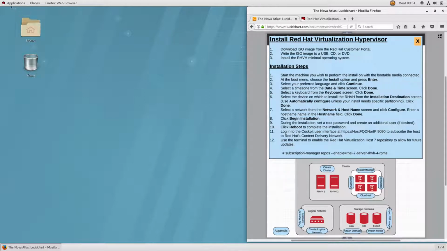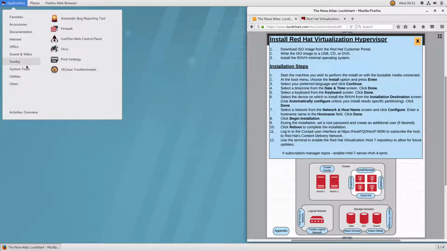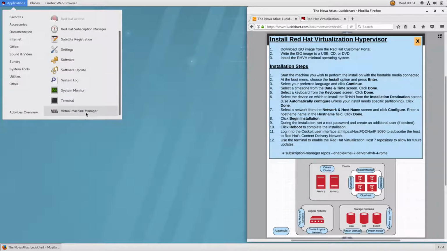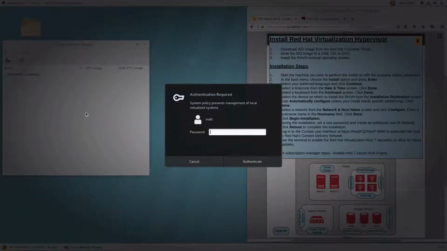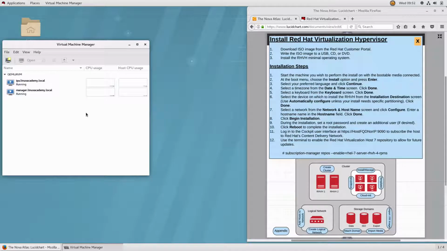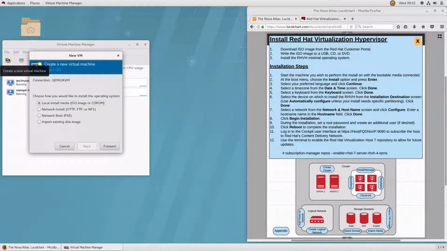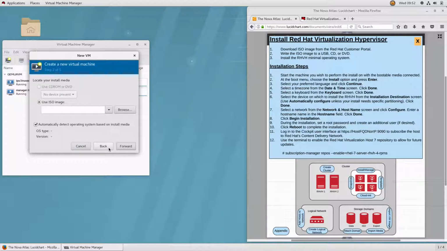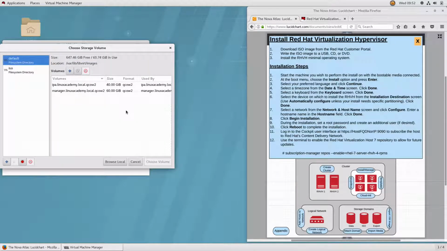First, I'm going to click on this Red Hat icon here and navigate to the Virtual Machine Manager. It's going to ask me for my password. Enter that. As you can see, I already have two virtual machines running. One's the IPA server and the other's the manager, which we set up in an earlier video. So let's go ahead and click the new virtual machine icon. It's going to ask us where we want to find that install media. We'll hit forward, and we're going to browse for the ISO image.